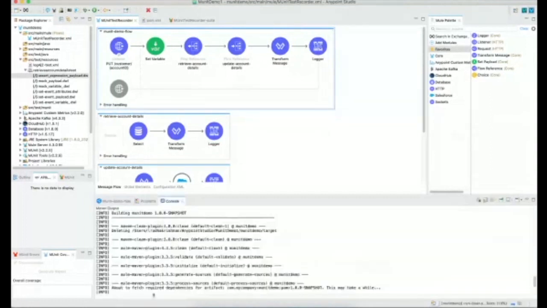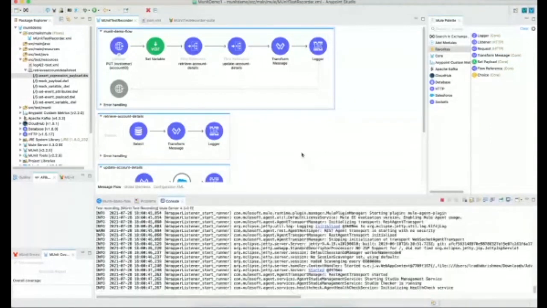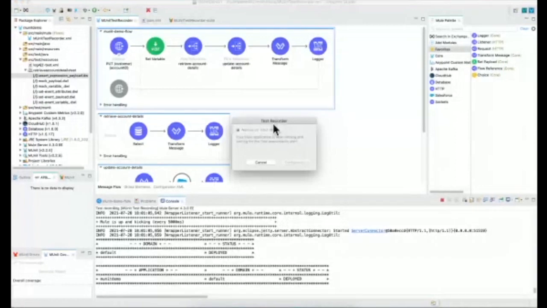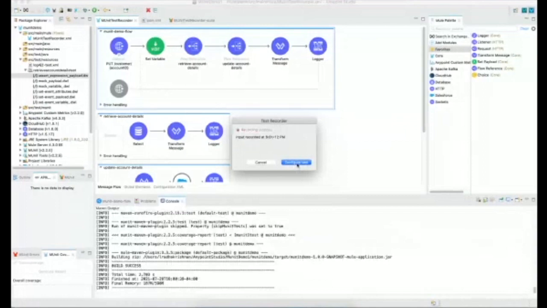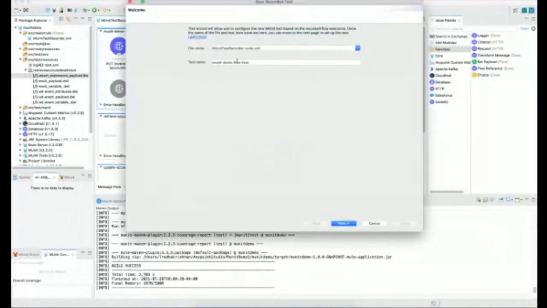It will again launch the embedded Mule runtime. Okay, so again I have to invoke the flow now. So again I invoke the flow. Again it does the recording, and now I can configure the test. So it's the same test suite name, but it is another test case. This is a test case for the main flow. So it's MUnit demo flow, that's the main flow.